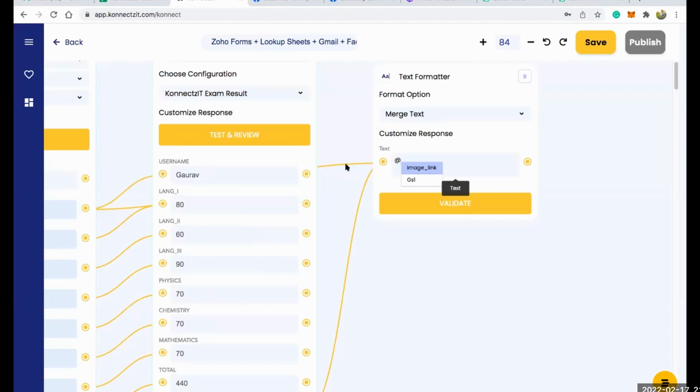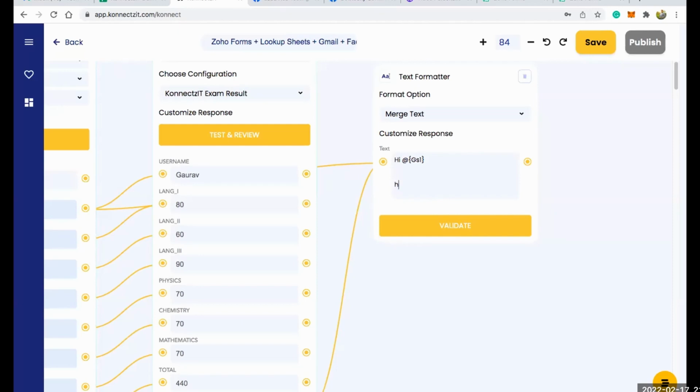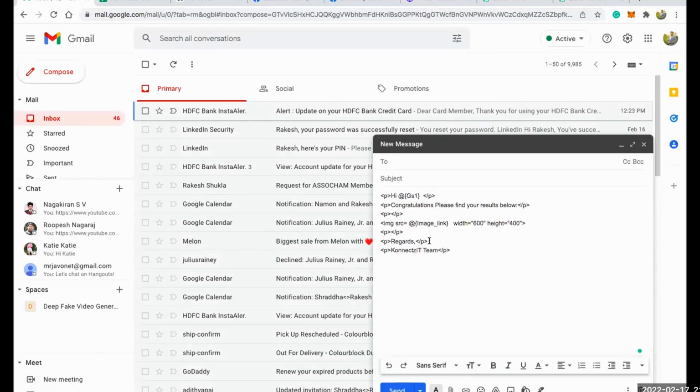So when you connect the nodes like this, you will get an option for whichever node you connected, using the @ symbol. So I can say, for example, @ the respective name, and also say here is your image, something like that. So basically to create an email template, I have an HTML email template, so I'm going to copy it just to save my time.